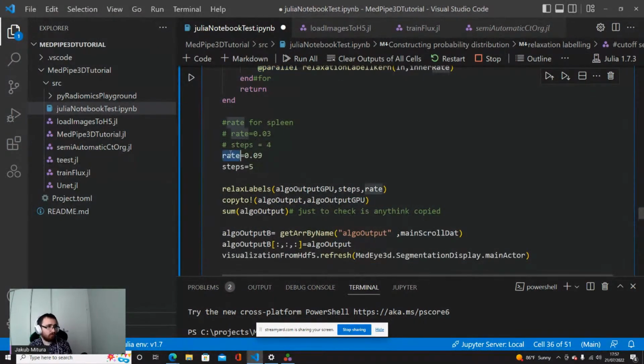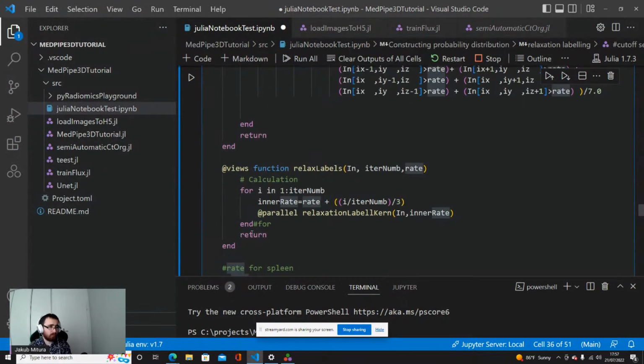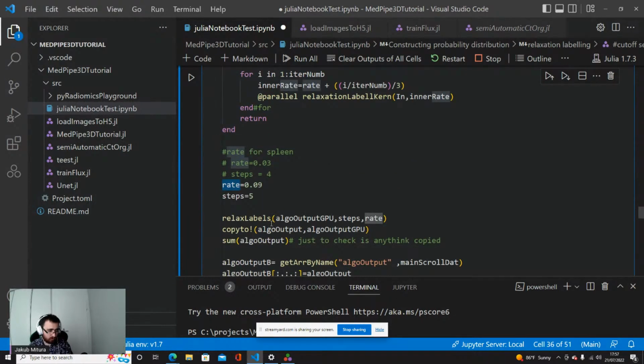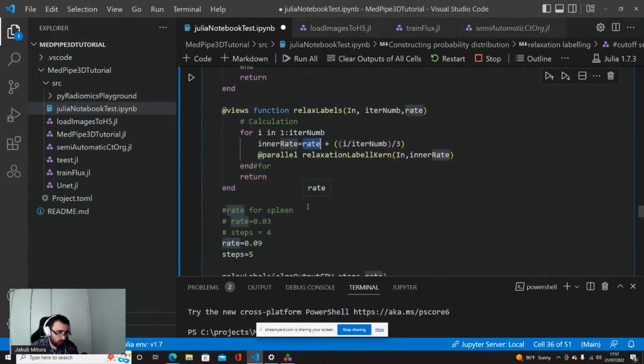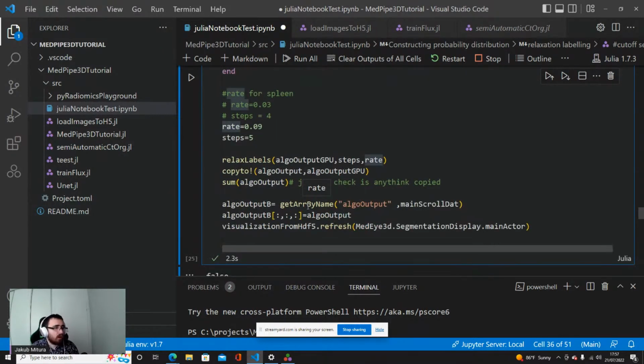And here we are defining the rate and the steps. So how many times we want to execute this relaxation labeling, and what is this rate? Basically, from what threshold we decide that the information from the neighborhood is significant, more or less. And we can execute this.